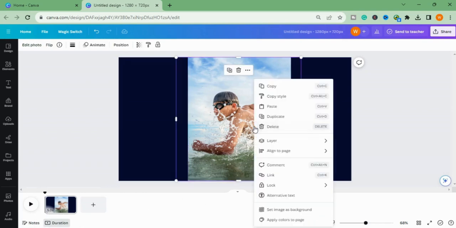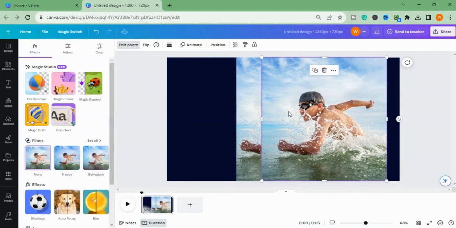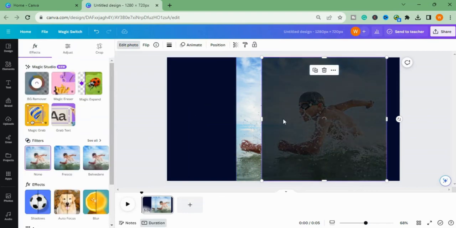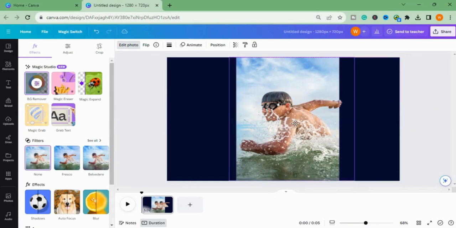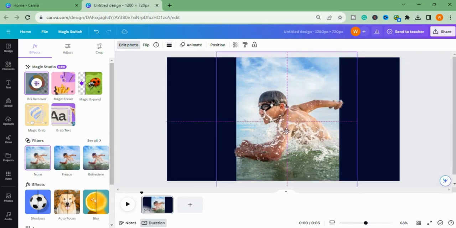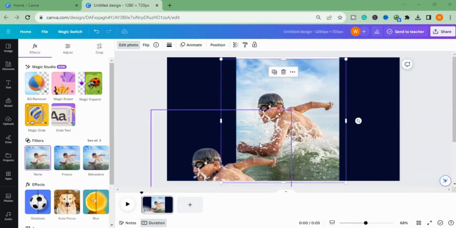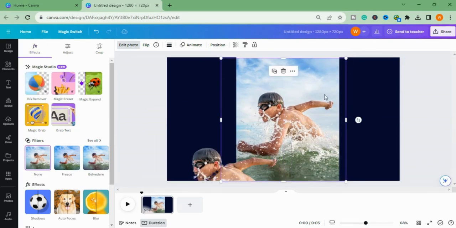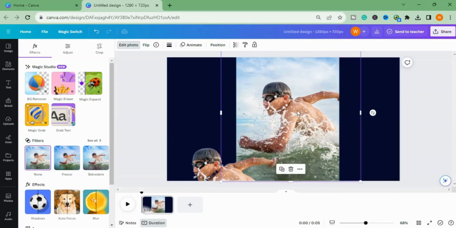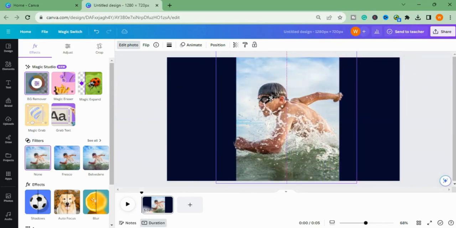Now I will duplicate this image and remove the background of this image. I will select the photo and go to edit photo. There is an option to remove the background, so I will remove the background of the image and I will bring this image to the upper of the image. I will make it bigger, the backward image, so the upper image will pop out. I will make it bigger more.